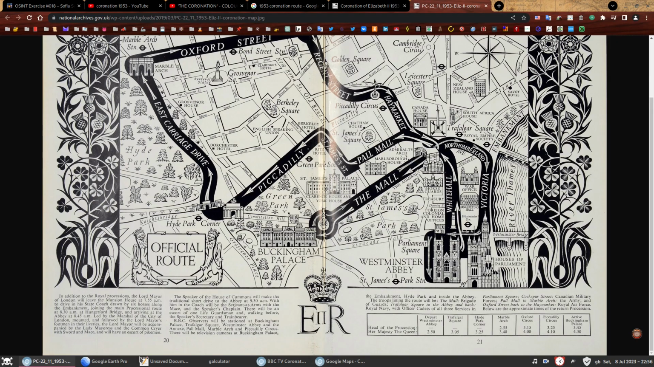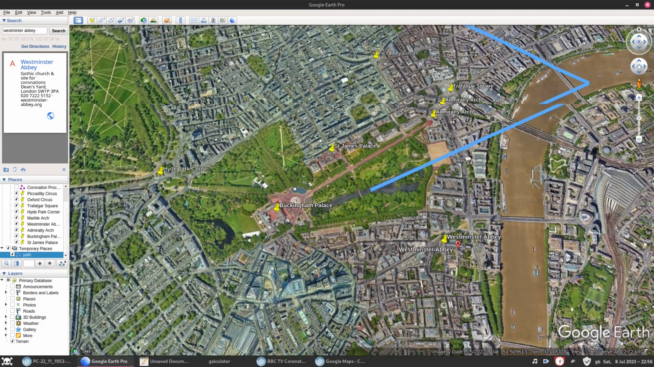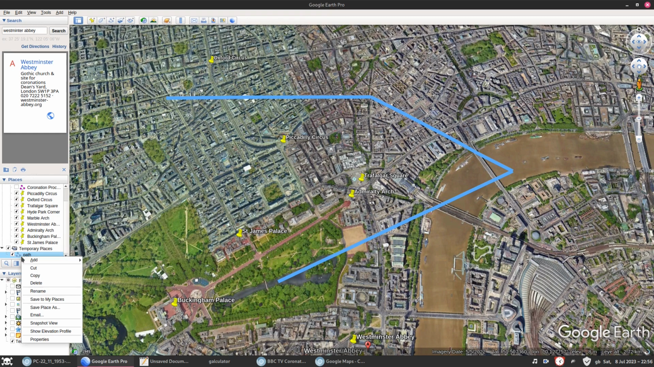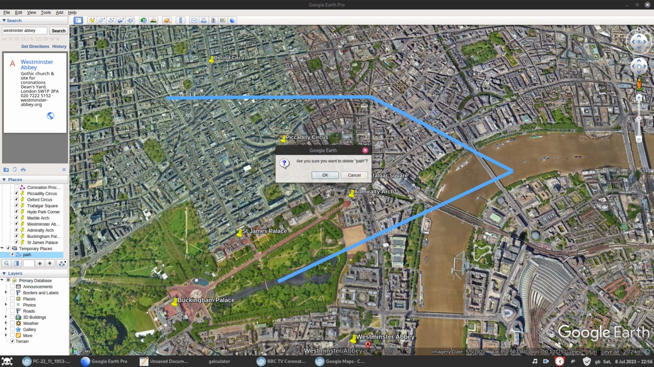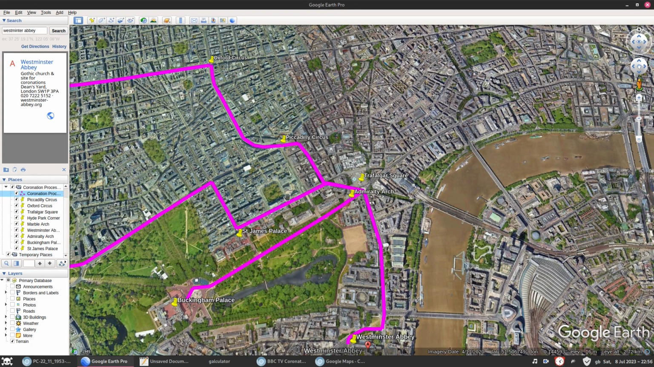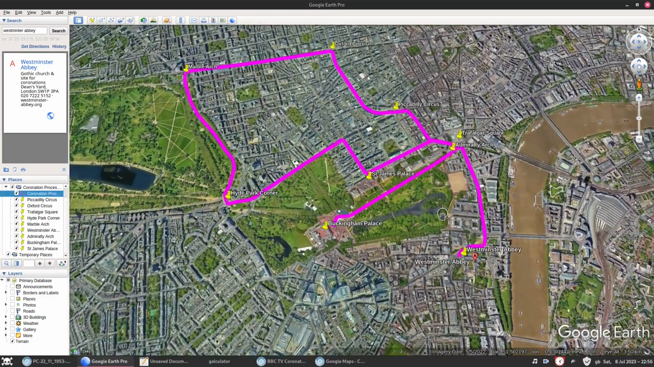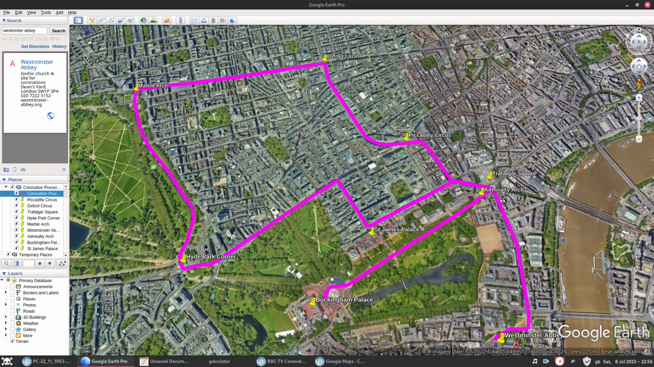So I can show you how I've done. Basically, I've done the same as I showed just now. Let me just delete again, same thing, right click, delete. So there you go. So this is the one I mapped. Here you go. Started there from the Westminster Abbey door all the way there. You went this route and went back to Buckingham Palace.